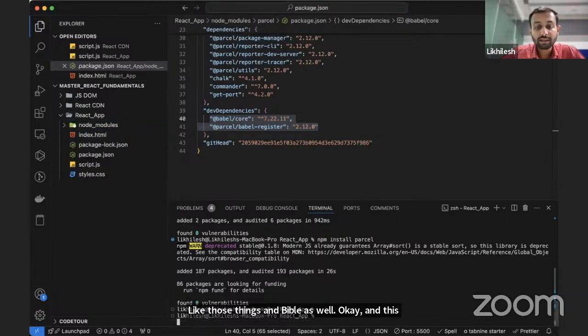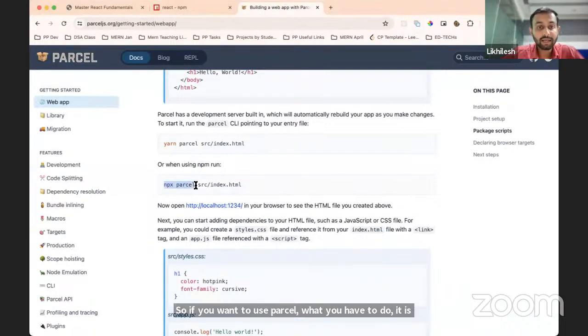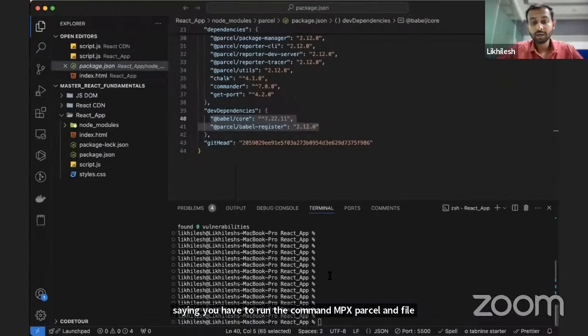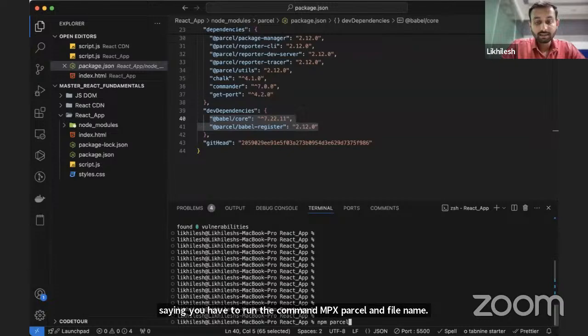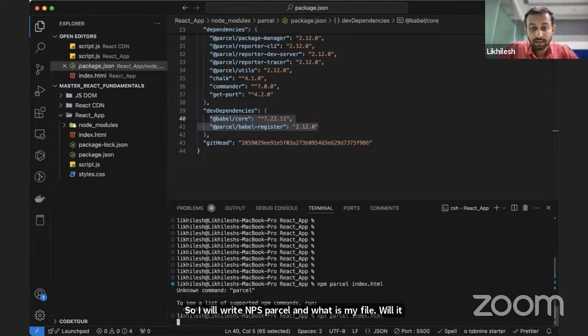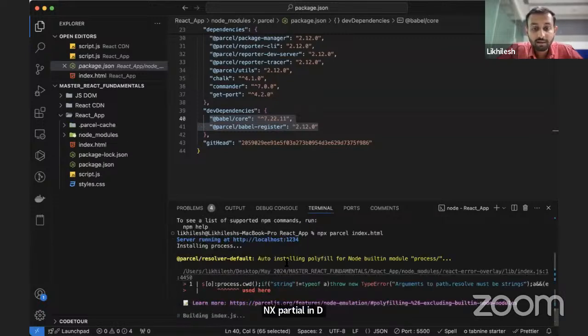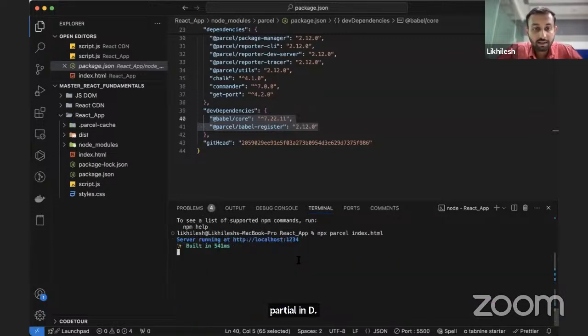So if you want to use Parcel, what you have to do? It is saying you have to run the command npx parcel and the file name. So I will write npx parcel, and what is my file name? index.html. It is saying npx parcel, I should write, right? npx parcel index.html. It is running. Yeah, it has started.